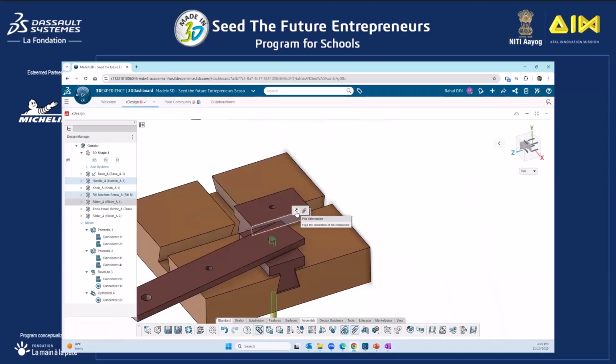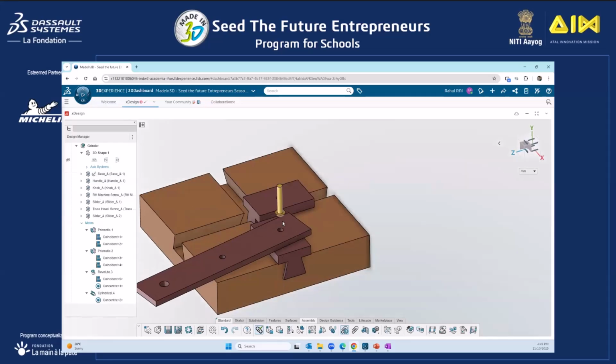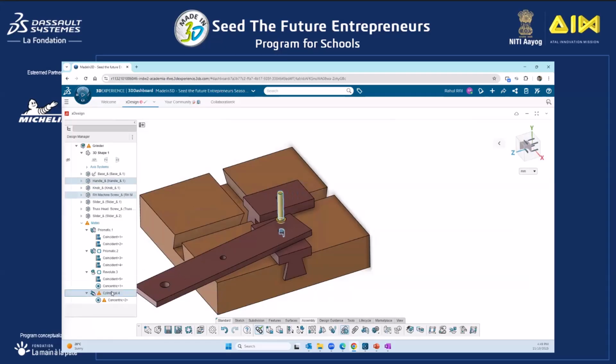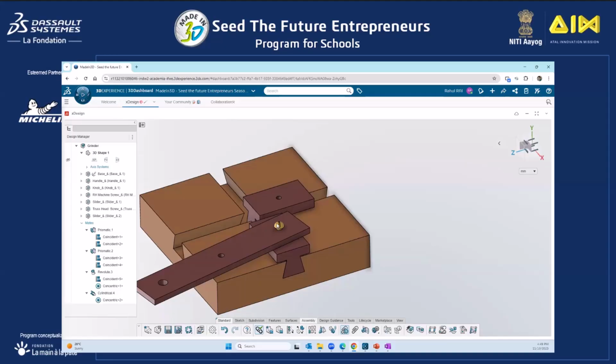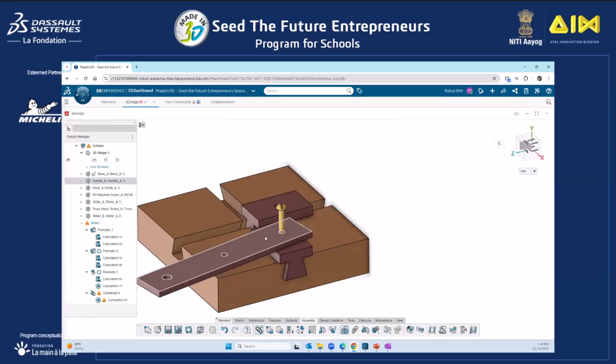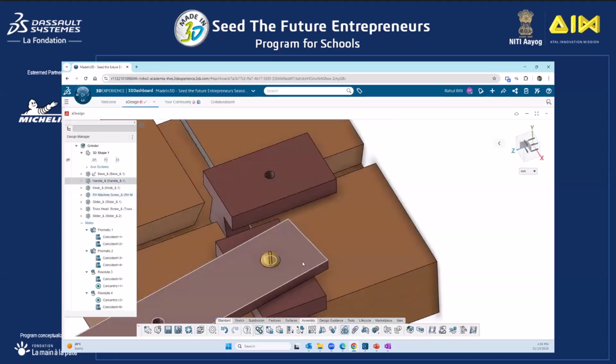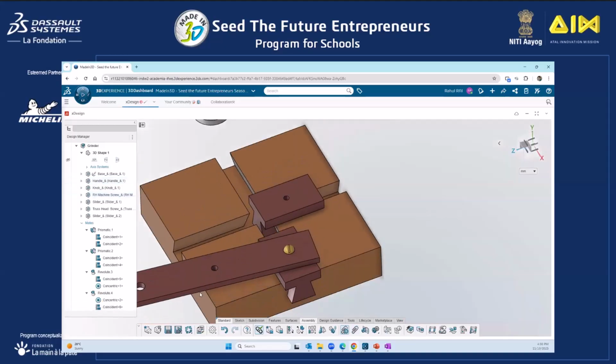If the direction of the mate is a little bit off, right now it is facing downward, what you can do is select that mate in the mate subsection, and I can just reverse that orientation. So now it is oriented correctly. But right now it is moving up and down in the hole. So we will fix that also by making a coincident mate between the nut and the plate. So now this is fixed.